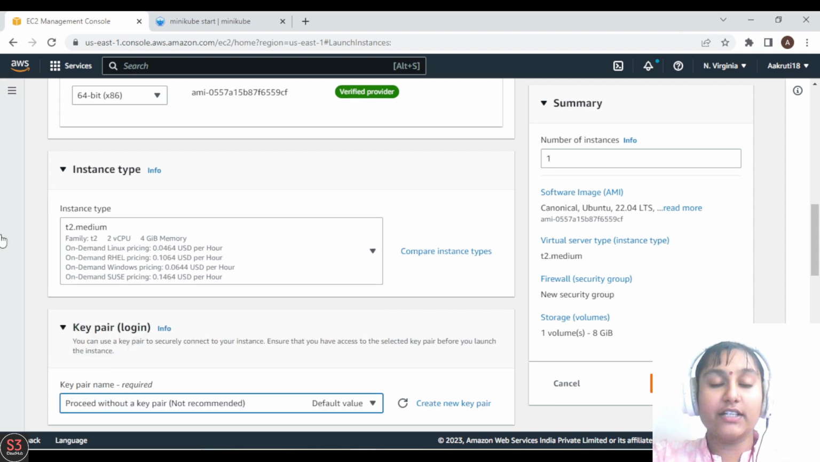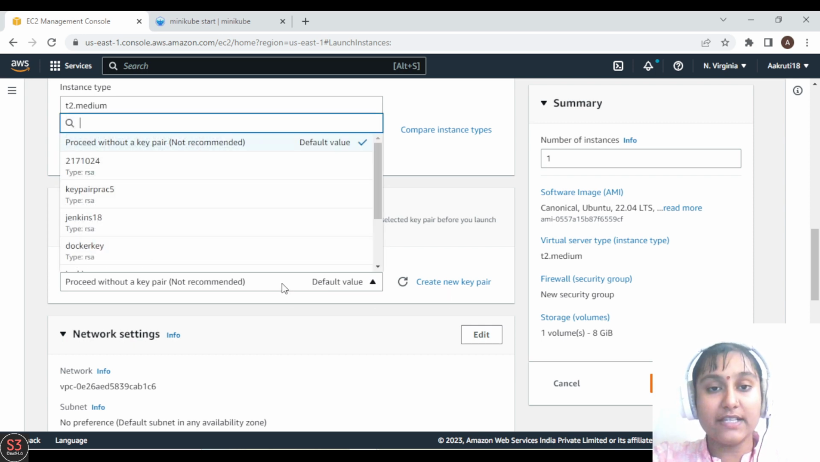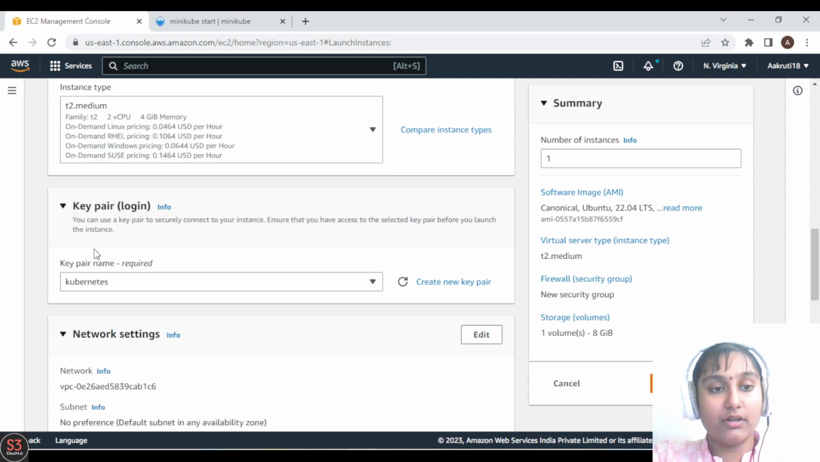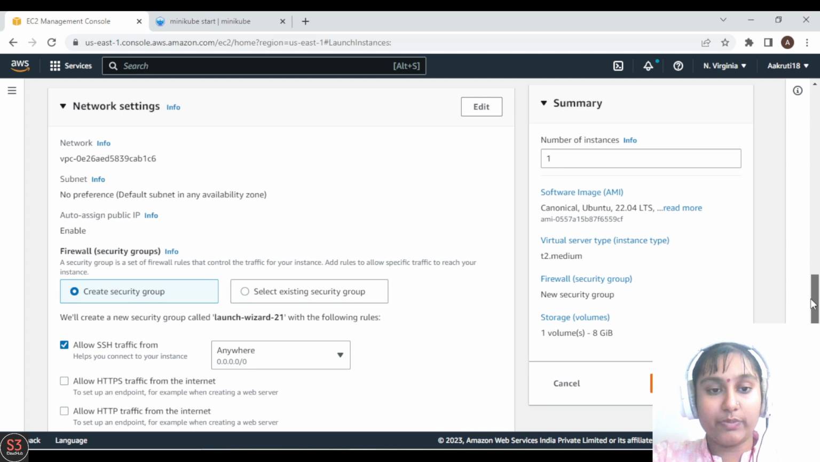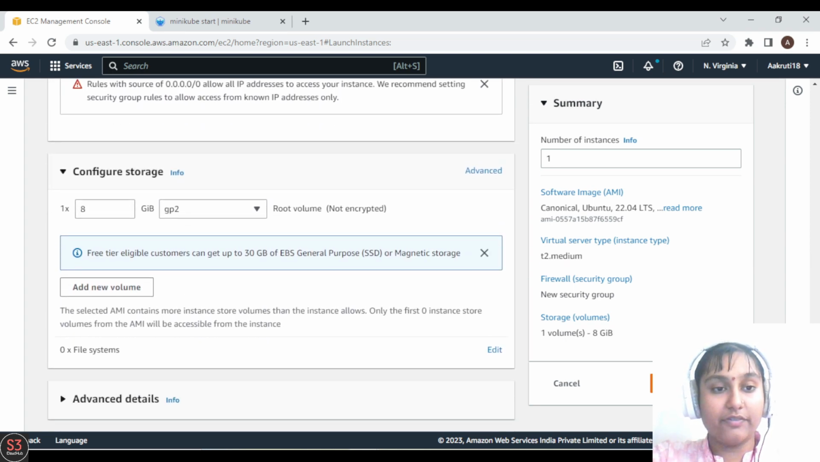After selecting the instance type, we will go to the key pair part. You can create a new key pair. When you create a new key pair, the key will be downloaded to your system, so save it in a proper place. I have already created a key pair, so I'll choose the key pair which I have created. And everything else will be default, security group and all. Now we'll click on Launch Instance to create our instance.